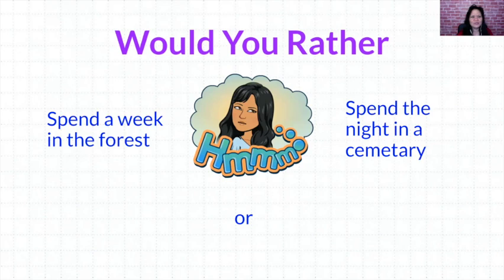Next, would you rather spend a week in the forest or spend the night in a cemetery? Well, some of the kids talked about all the bugs in the forest, et cetera, and not being scared of the cemetery, and others were scared of the cemetery. And then they would talk about the scary movies that they've seen.